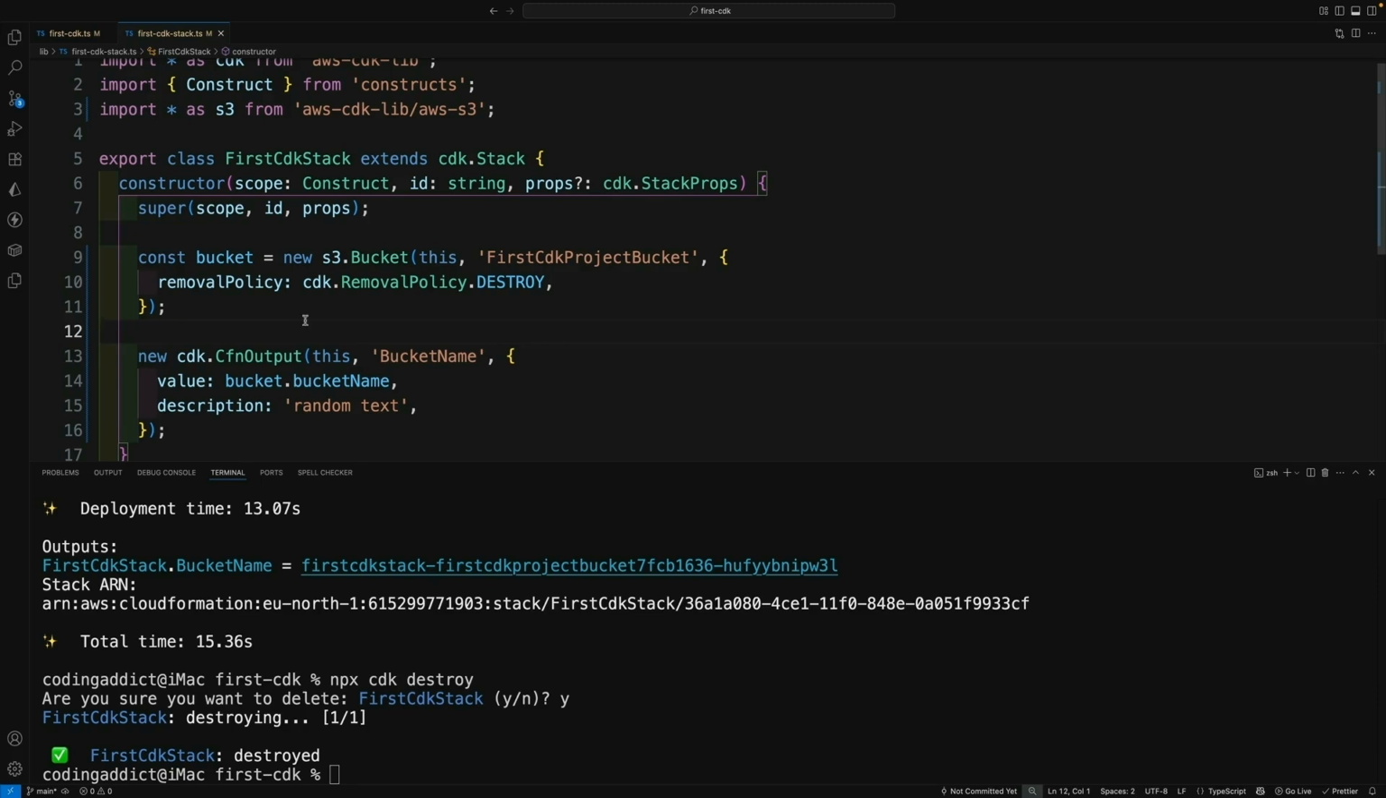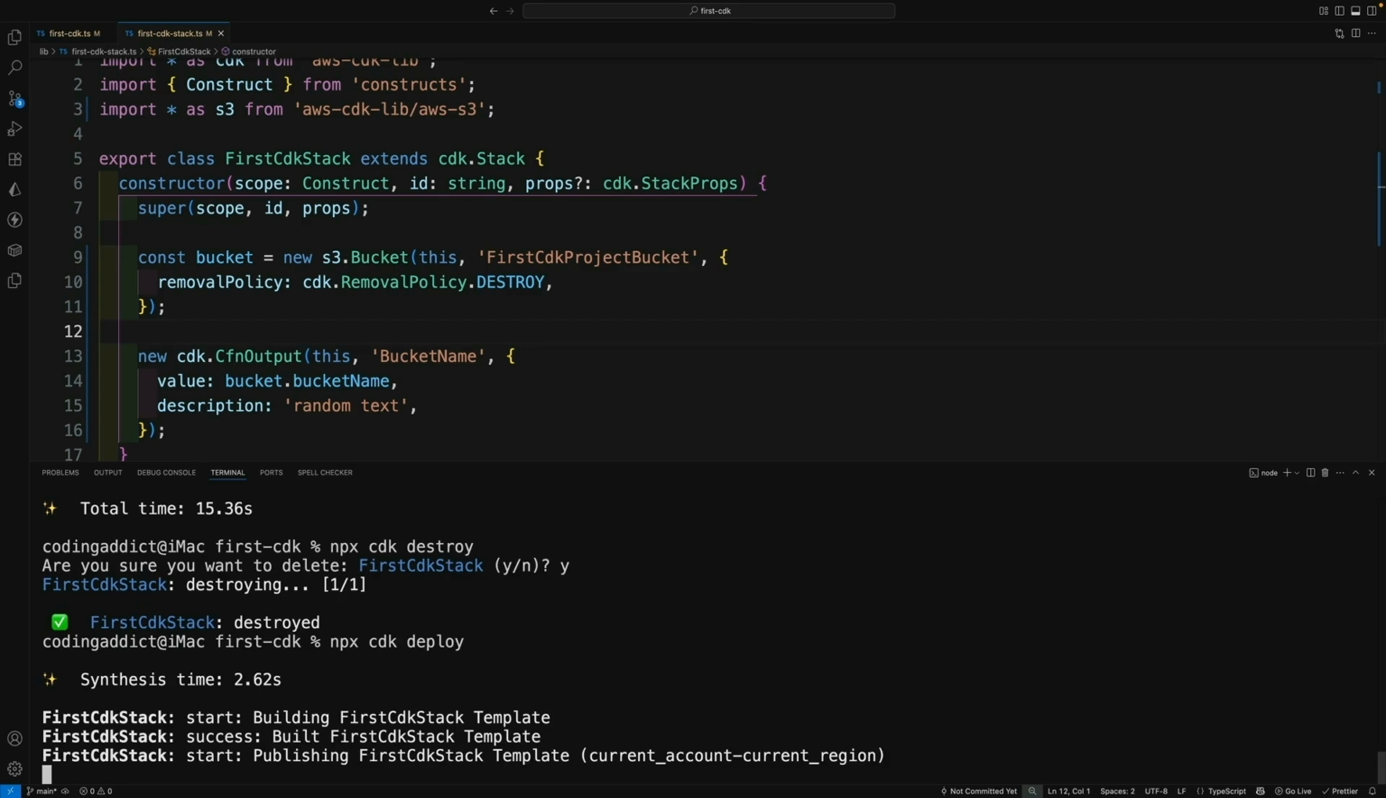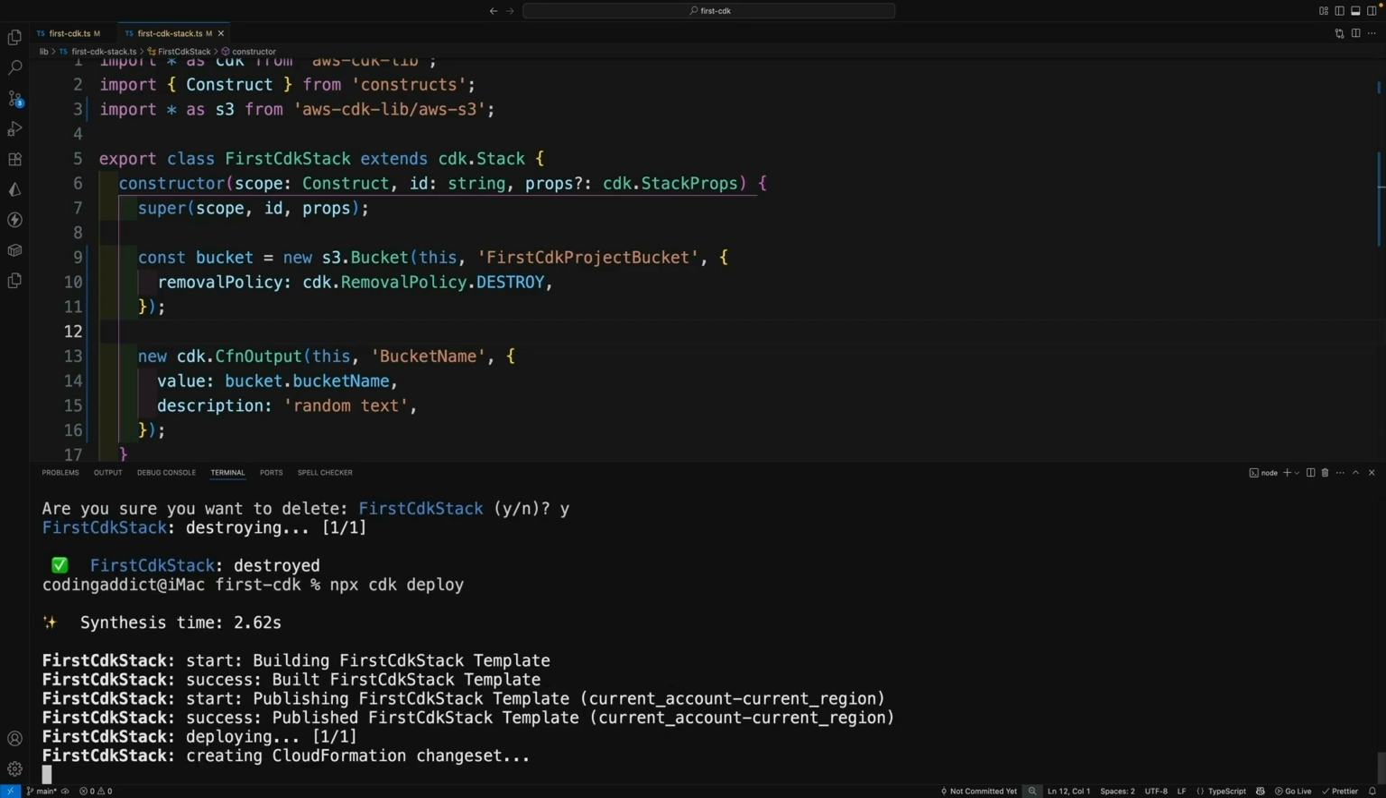What happens if we do have objects? What happens in the CDK? But if we don't have any object, it's actually going to be destroyed when we remove the stack. So let me run one more time CDK deploy. Let's deploy one more time the stack. Then we're going to destroy it. And as a result, we'll be able to see that this actually works.